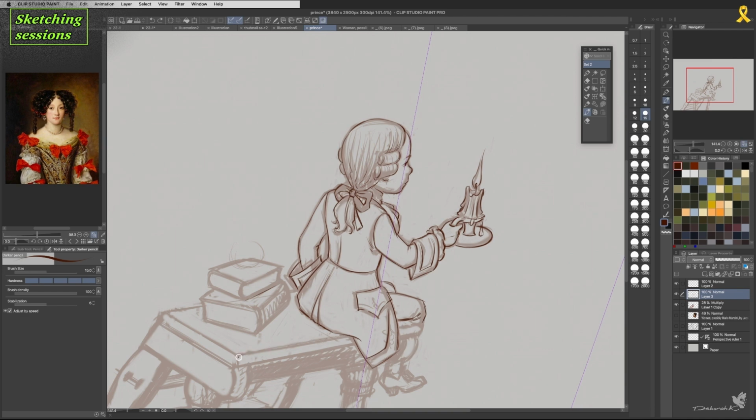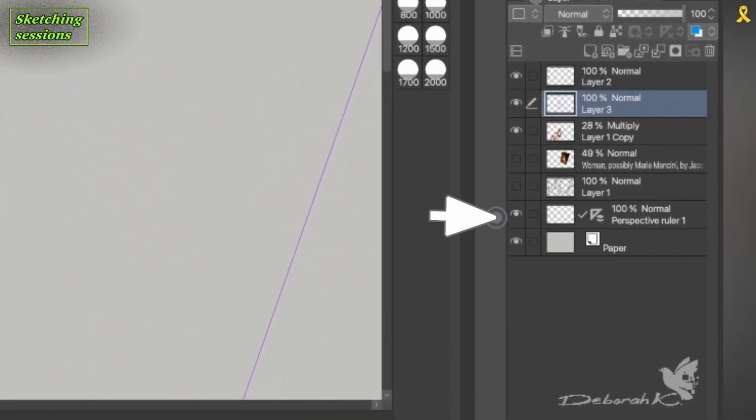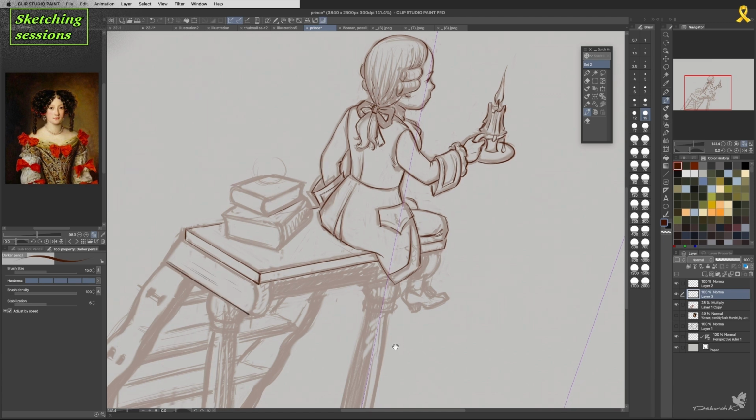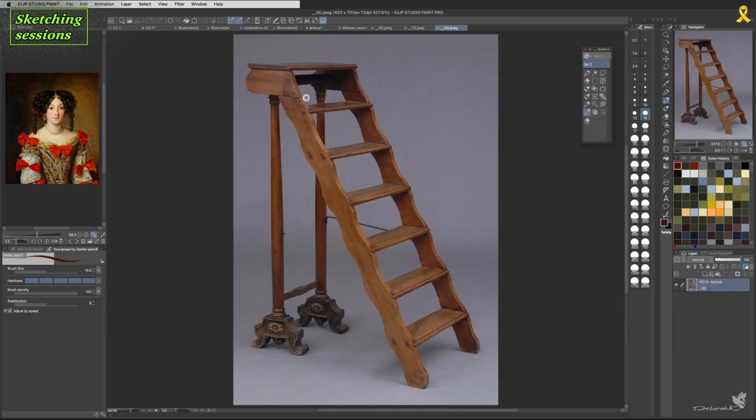So as you can see, I just switch on my perspective. You can see here the perspective ruler layer, and this layer allows me to draw with straight lines in precise perspective all that I need to draw in perspective, and it is very convenient. I just advise all of you to study it.